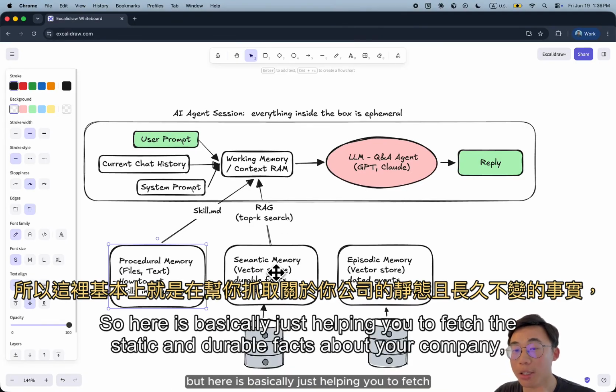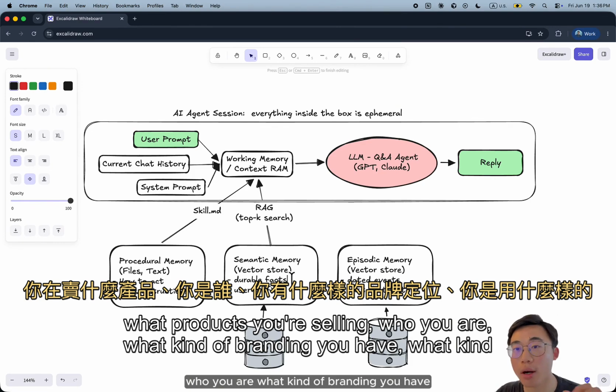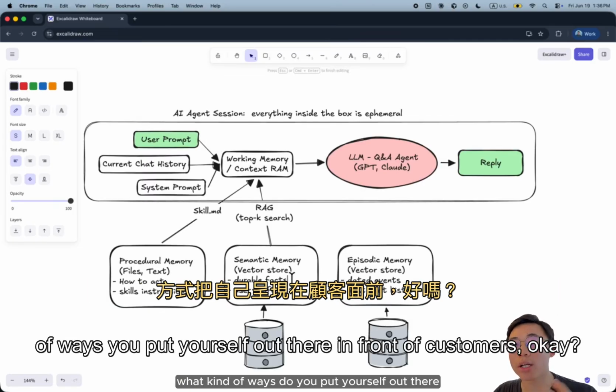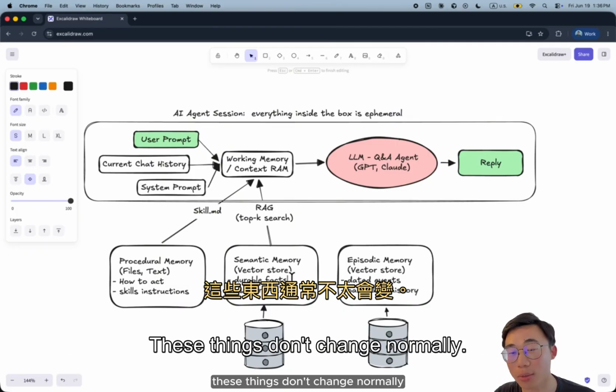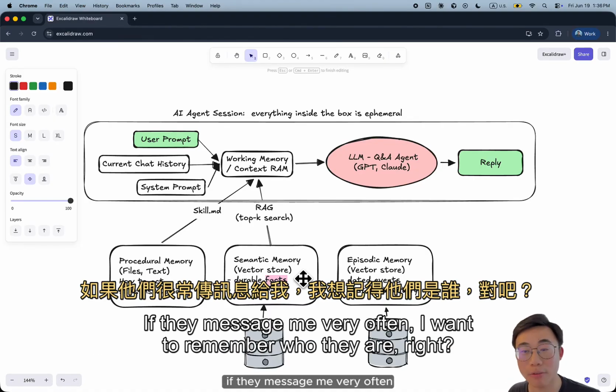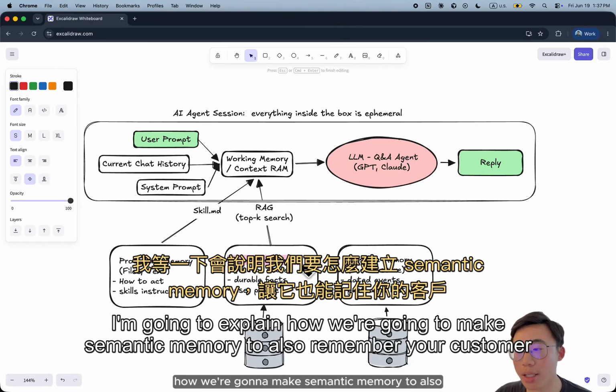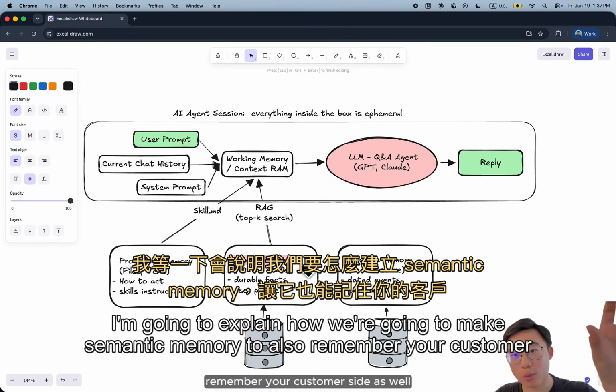But here it is basically just helping you to fetch the static and durable facts about your company: what products you're selling, who you are, what kind of branding you have, what kind of ways you put yourself out there in front of customers, okay? These things don't change normally. Or the facts could be like, who this customer is. If they message me very often, I want to remember who they are, right? Otherwise, it sounds like you don't really care about your customers. I'm going to explain how we're going to make semantic memory also remember your customer side in a bit, okay?